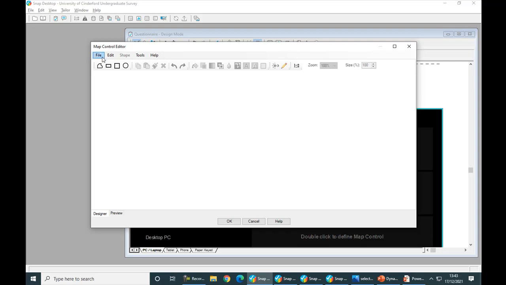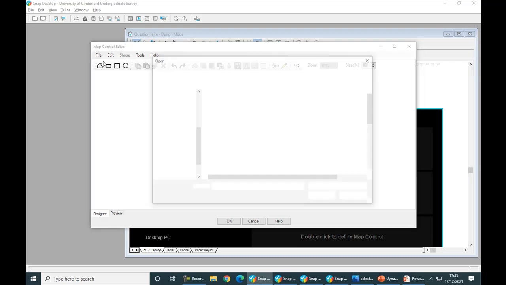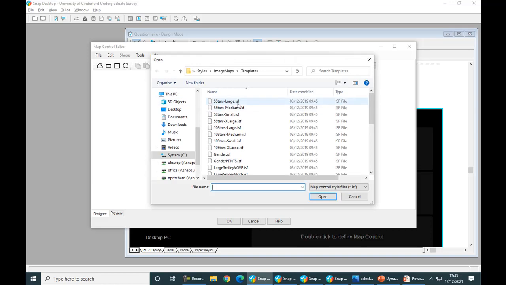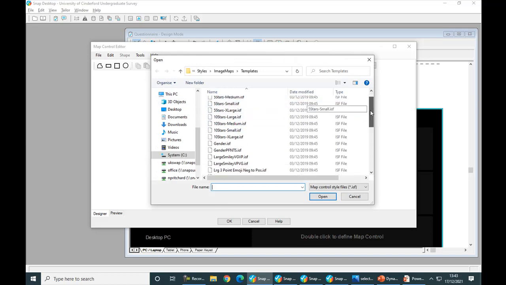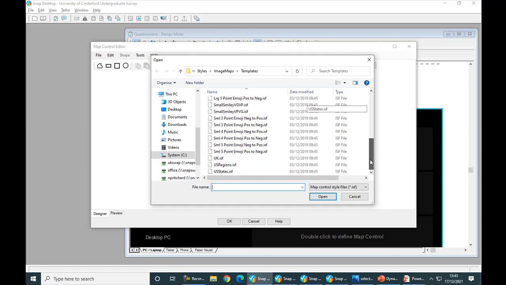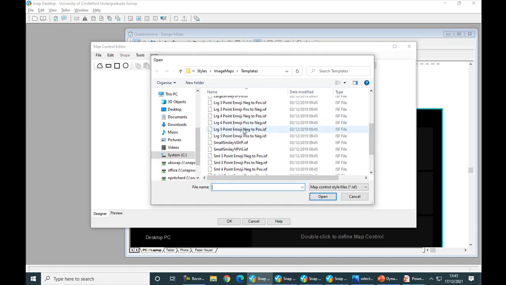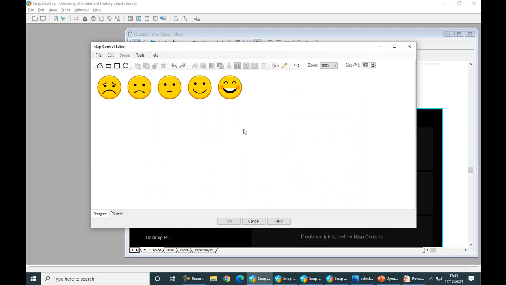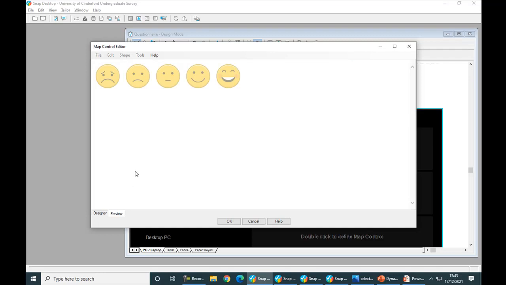So if I go across to File and Load Map Control, again we do give you a few to begin with: 5 stars, 10 stars, gender, some emoji ones, maps of the UK and US. But initially I'm going to go with one of the emoji ones. And if I go down to the Preview tab, you can see that this time it's just a case of tapping or poking an image rather than having to slide. You still can slide if you want to, but it's just easier to poke.